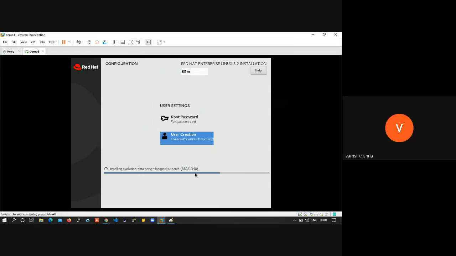It takes time. It has to install a lot of packages because we are installing in a graphical way. So it will take a long time. Actually, if you go with the minimal installation, it will not take that much time because it will install only nearly 400 to 500 packages. Here there are 1348 packages. This is a graphical environment, right? It needs to install all the things.